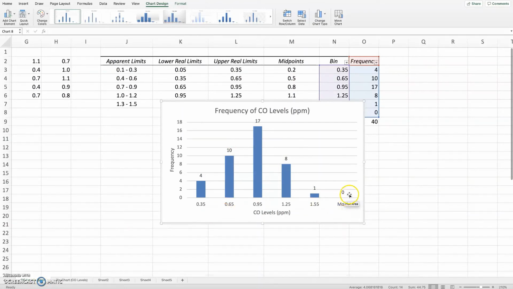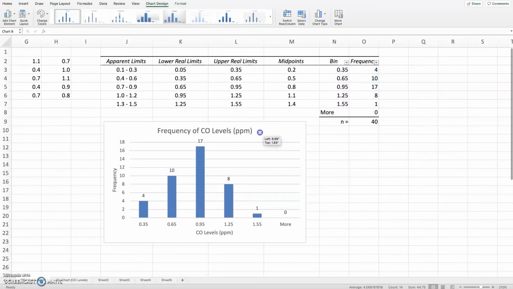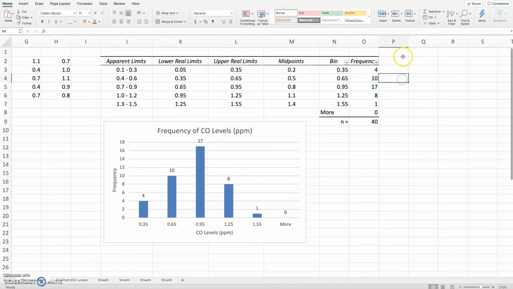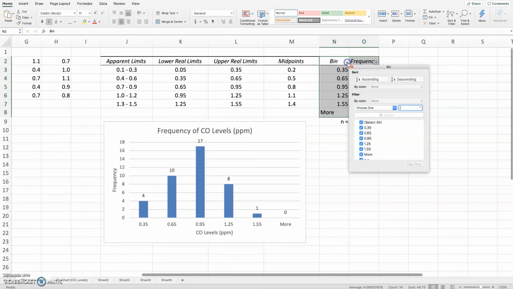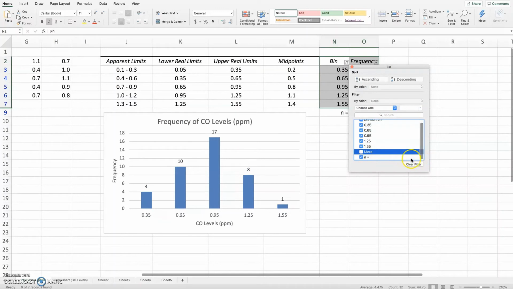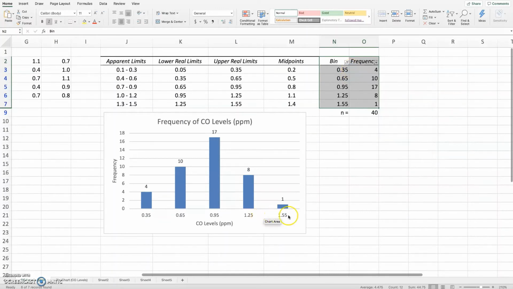So again, if we want to remove this more category, we go to Home, and we highlight the data again. You need to make sure that the filter option is selected. It's already selected, so we're good to go. You can click on the drop down for the bin, and we can unselect the more option, and then just close this. So you can see that it removes the column for the more category. And we also want to relabel these labels so they represent the apparent limits.